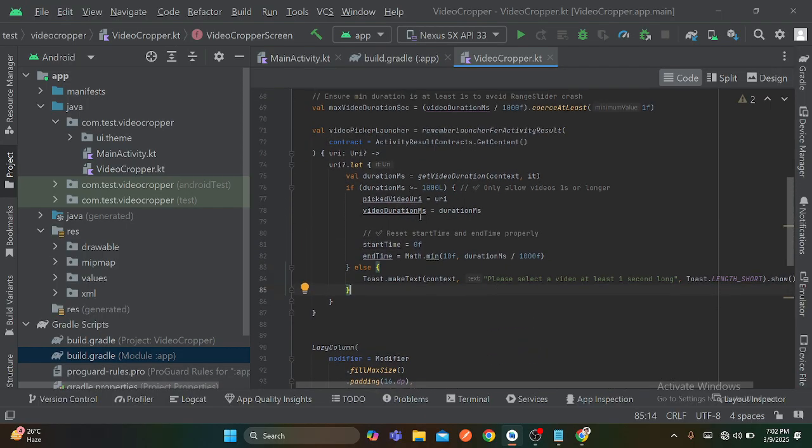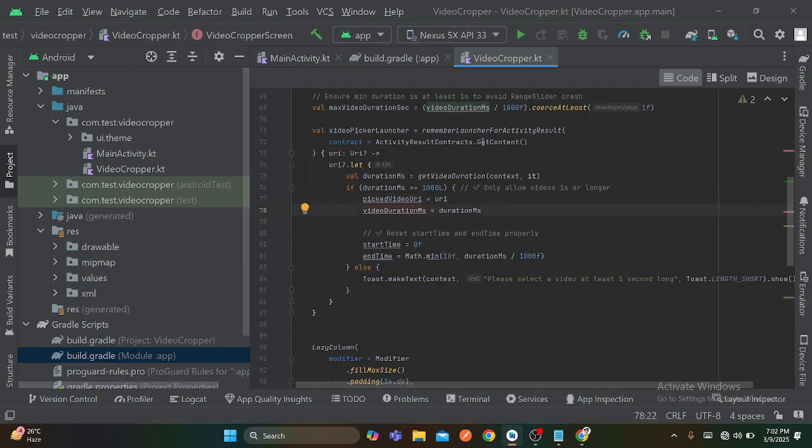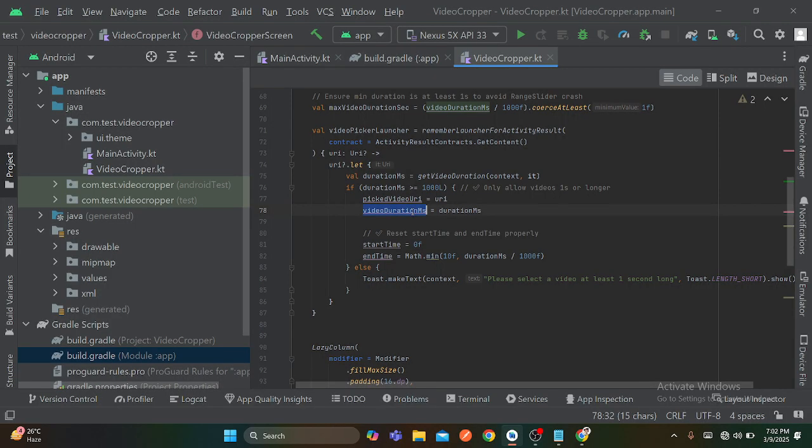So what I have done is create the value for that. The URI I have passed is the path which I picked from my system. Then there is the video duration in milliseconds. So what will be the video duration?